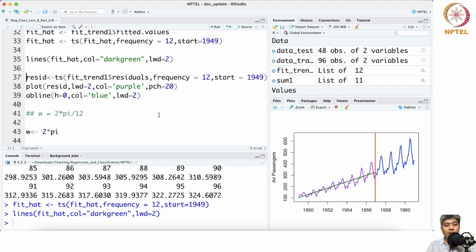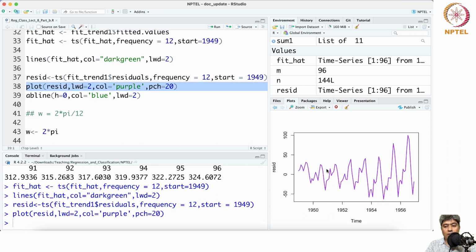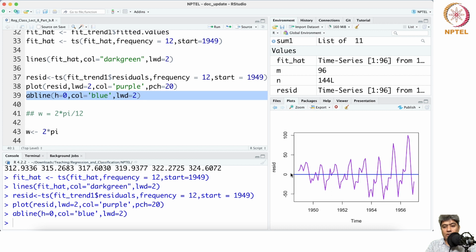So these are the fitted values, and from the fit trend we just extract the residuals as frequencies as time series data and plot them, and these are the residuals. We plot a 0 at 0, so some will be negative, some will be positive, and we can see that the residuals have seasonality.